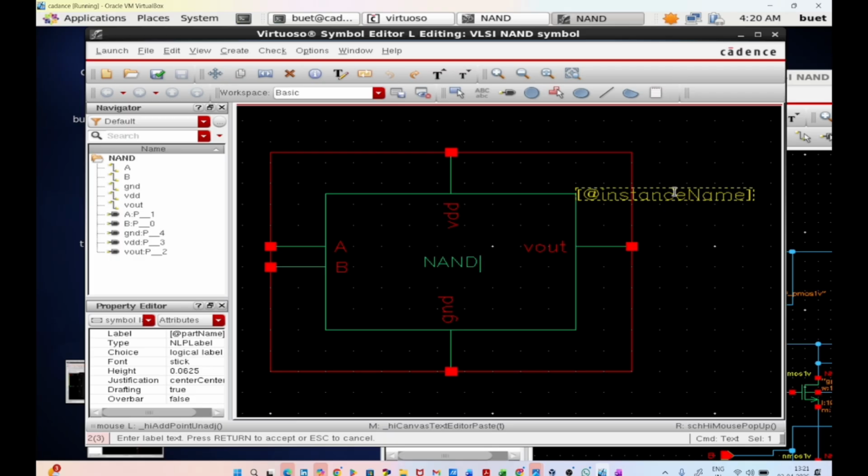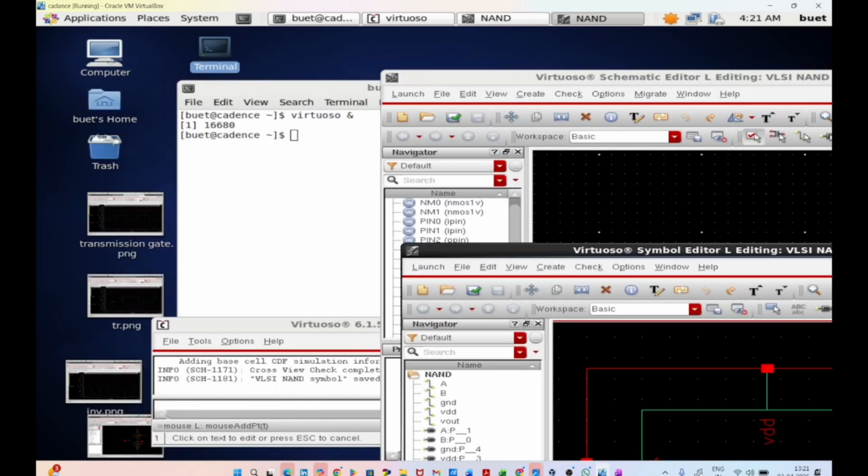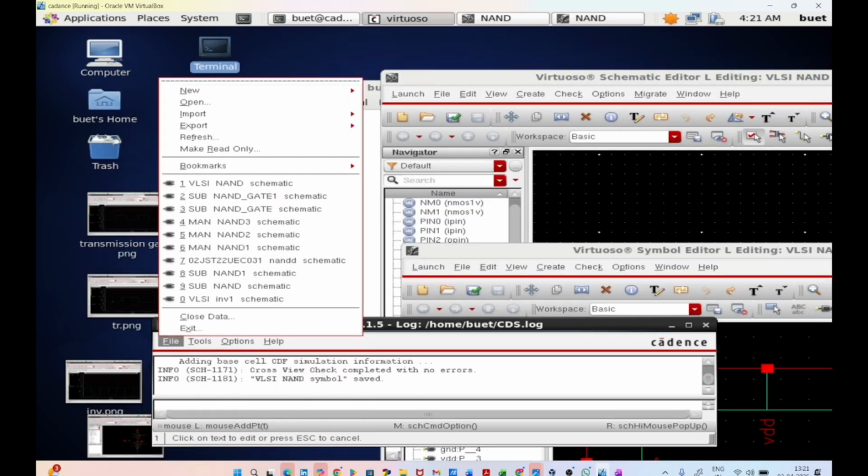Then click here and remove it. It's not needed as of now. Okay. Enter the backspace. It will move. For this, then click on check and save. It will automatically correct it. Yeah. Then the symbol is done. And then again click on file. Then move to the new. Then click on cell view to verify the transfer characteristics.